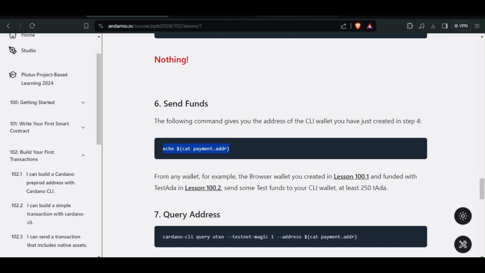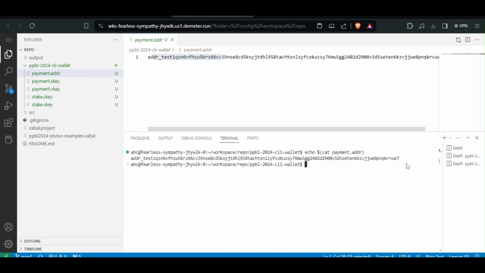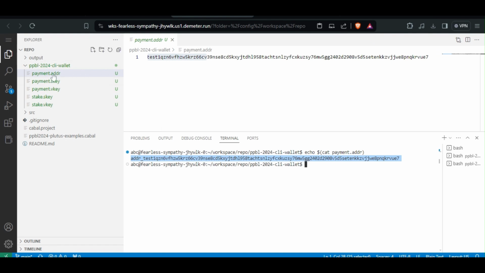You can copy it, go to your terminal and paste that command there. You can notice that this address is the same address that you can see when you click on the payment file. Those are the same, but this is an additional way for your knowledge.